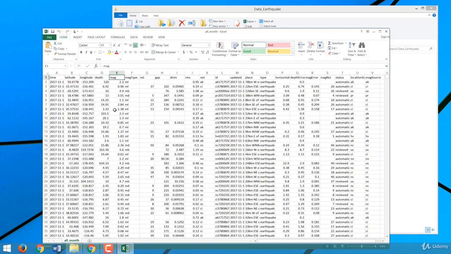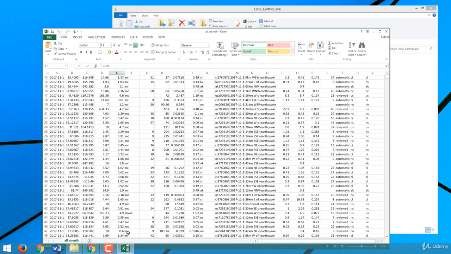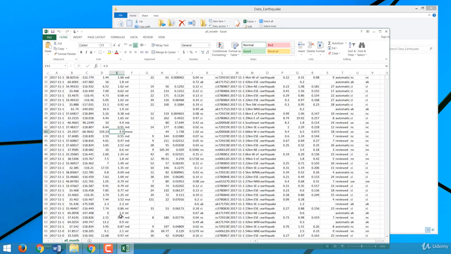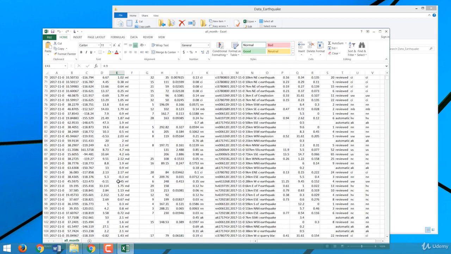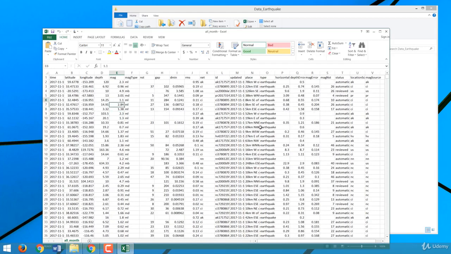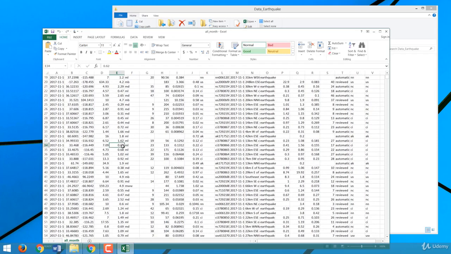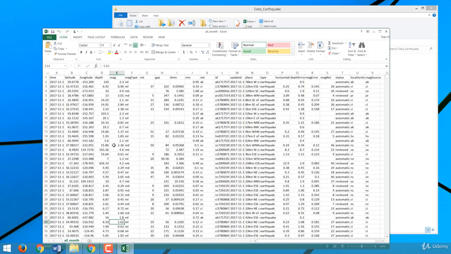Most importantly in this exercise, we're interested in the mag. That mag means magnitude of the earthquake. Usually earthquake magnitude is recorded on the Richter scale. So this is 2.3 Richter scale, 0.96 Richter scale, and for example here, 4.9 Richter scale. The higher the Richter scale measurement, the more severe the earthquake, and the lower it is, the more moderate or less significant in terms of the risk that it poses to humans as well as infrastructure.